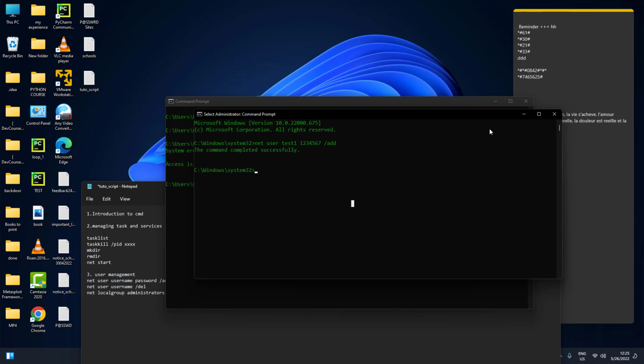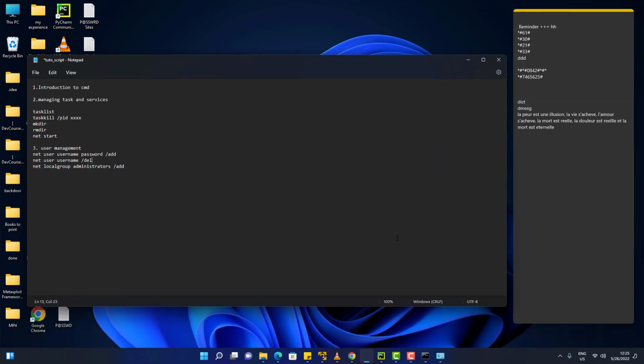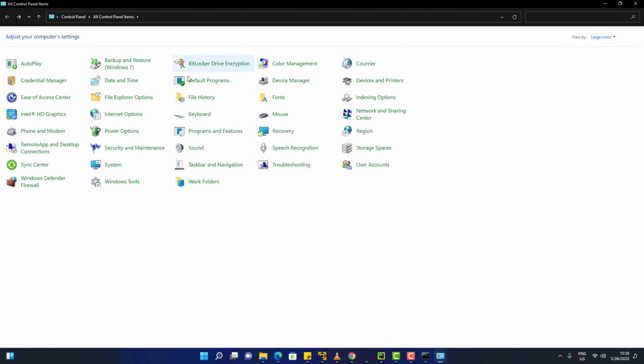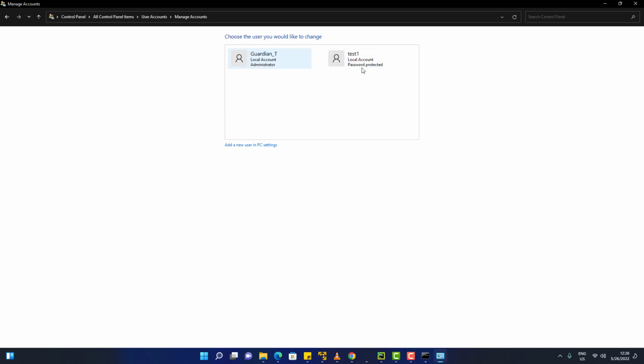If we come back here, even if I close this one, I can refresh it. As you can see, if you select manage account, we have two accounts, this one, Guardian T, and the test one.